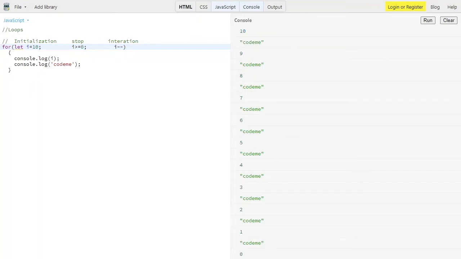See, you are getting the reverse order. How? Because I'm initializing with 10. After each iteration, it will check whether the value of i is greater than or equal to 0. If it's greater than or equal to 0, then it goes inside the loop. If not, then it goes to the iteration and decrements the value. After this, the loop will finish. So that's how the for loop works.